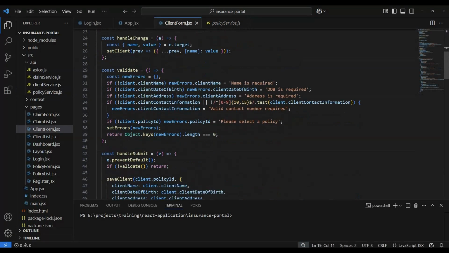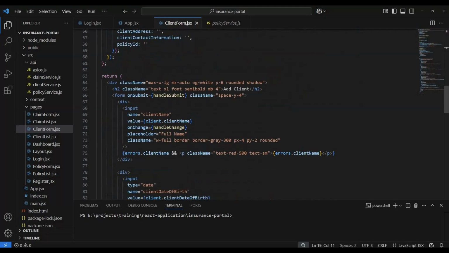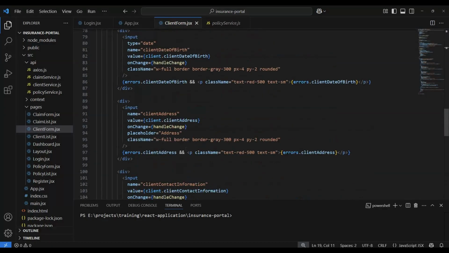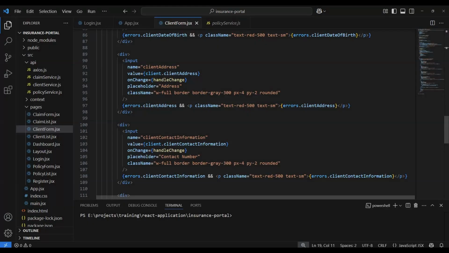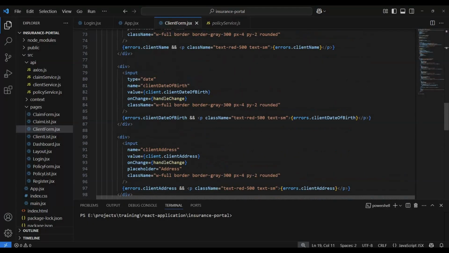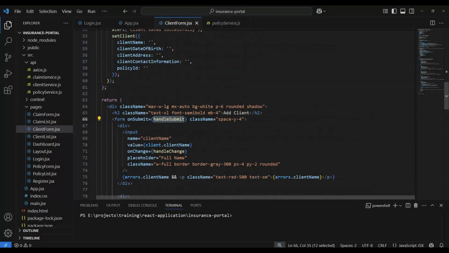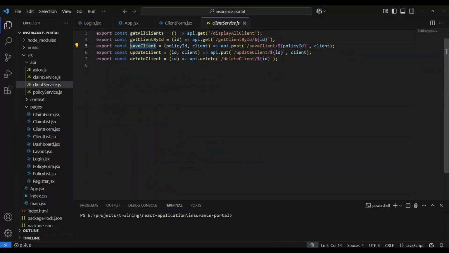So this is about the client form, where we define different form fields like client name, date of birth, address, and then once we click on submit, on submit it will call handleSubmit. Here if you see we are calling saveClient, and this saveClient saves this information with the policy ID.